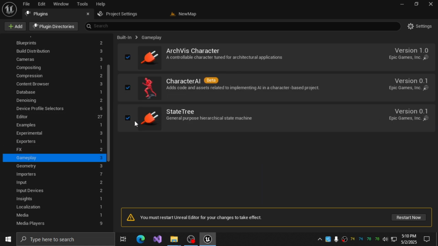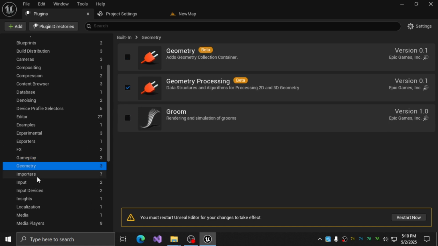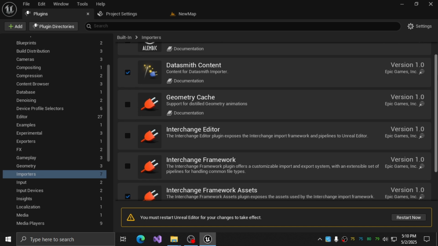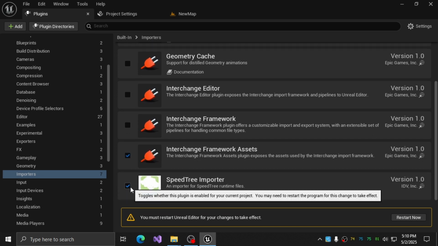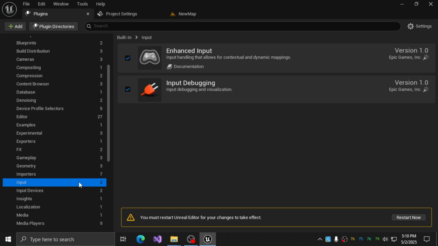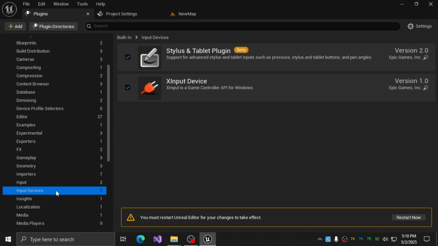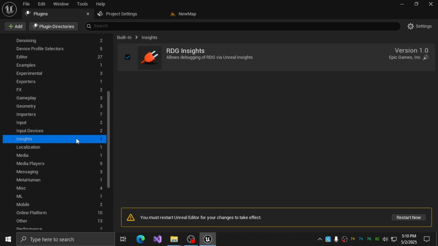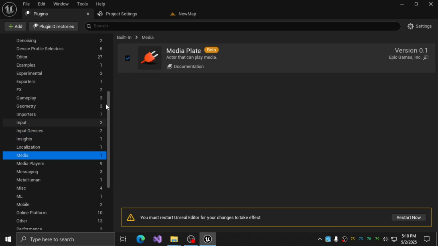State Tree, this can be useful, yeah. Don't disable the AI stuff. Speed Tree, I don't think anybody will need it. Stylus tablet, yeah, this is also useless. And I don't even use a controller. If you need a controller, you can keep it, but I just disable it. I don't need it. RDG, yeah, this is some profiling stuff.